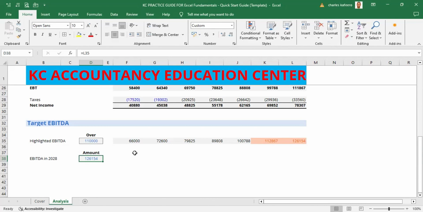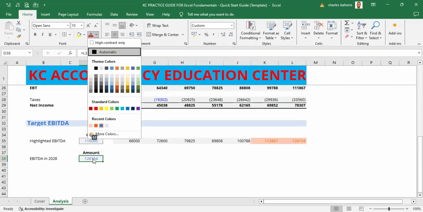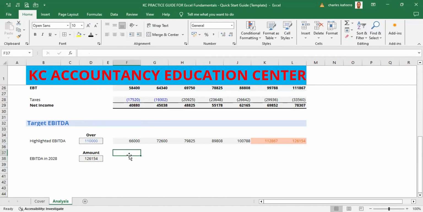D38. So let's pop up into that cell, and what we want to do, we want to change the font color in that cell D38 to black. So we want this one to be black. So let's do Alt H for home, then FC, and now we are going to use black in there. And we have changed that value to black. So that's the black font color. So this is the setup that looks nice.